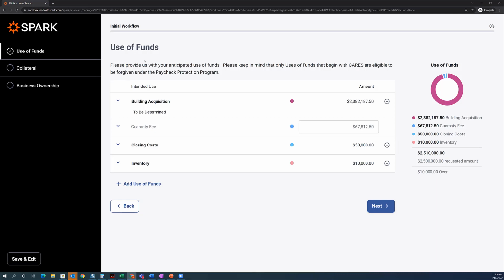We do currently support a use of funds activity where we could allow an applicant to let us know that they might be changing their uses of funds. Or in this case, I've requested $10,000 over the loan amount that was entered by the lender to let them know, you know what, I actually do need inventory as well. If this isn't something that you're interested in using, it's not required, but it's something that we did change and wanted to show.